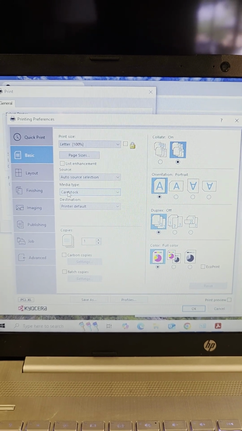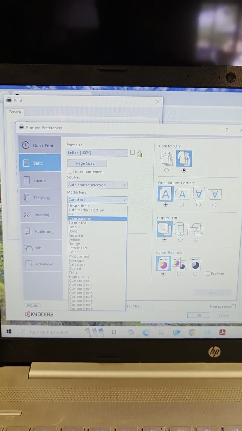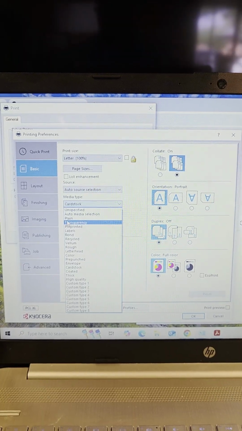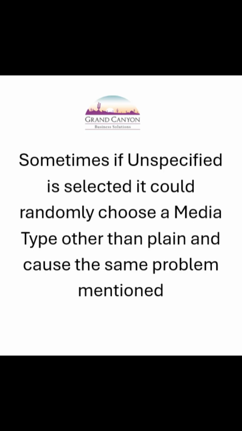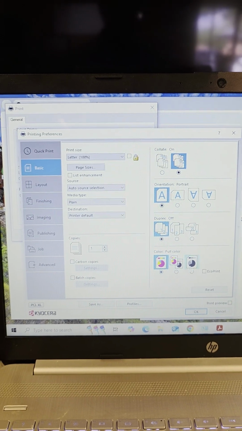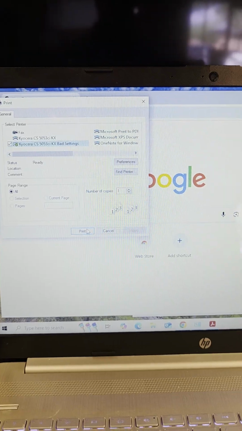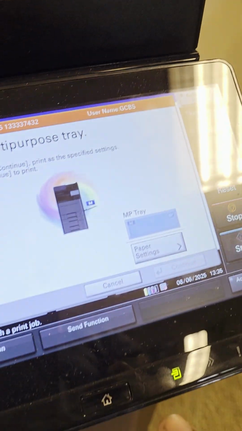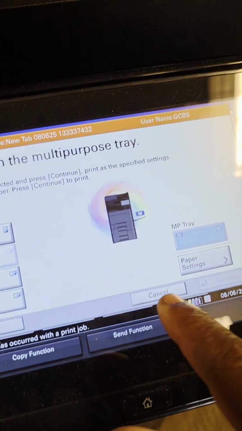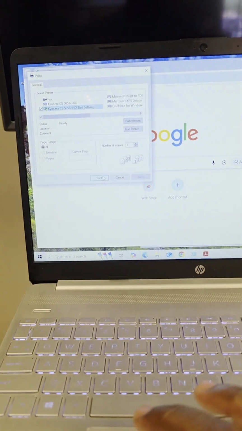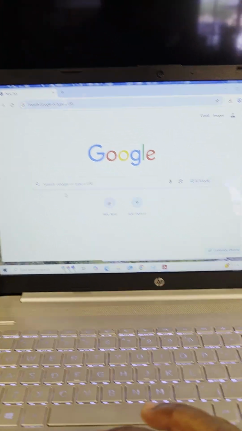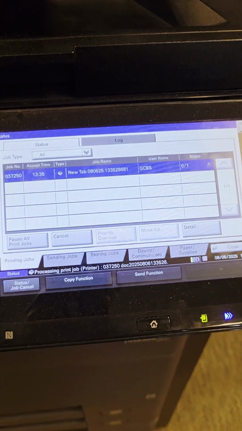Media type is on cardstock, so let's change that over to plain. Plain, and then okay, and then apply. Now we can go ahead and hit cancel, and let's hit print on that same bad print driver, and now it's working.